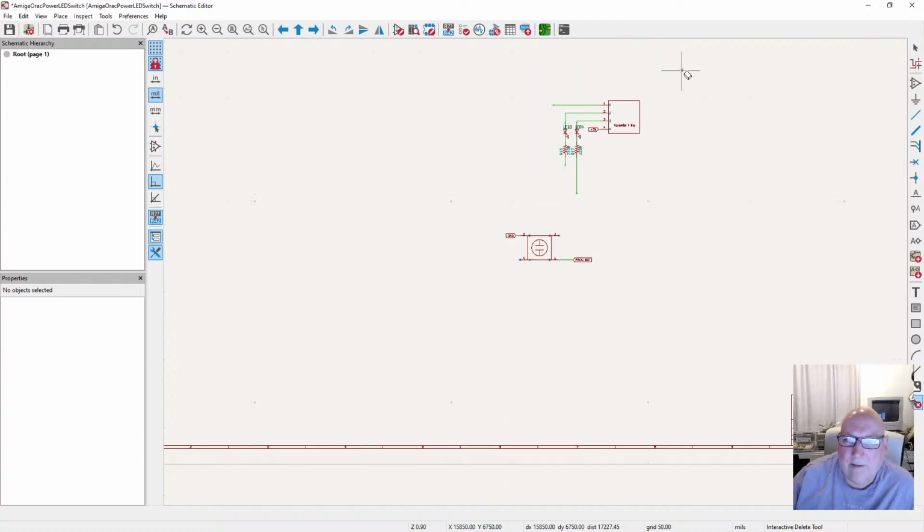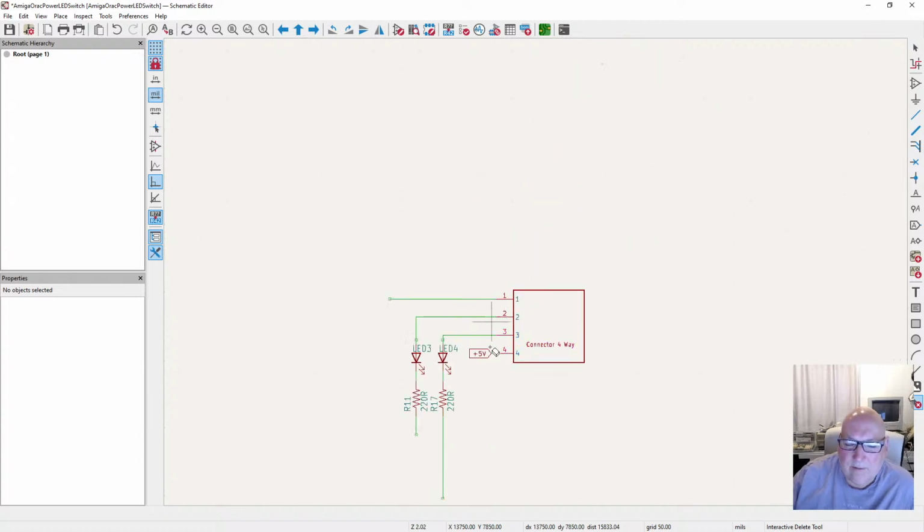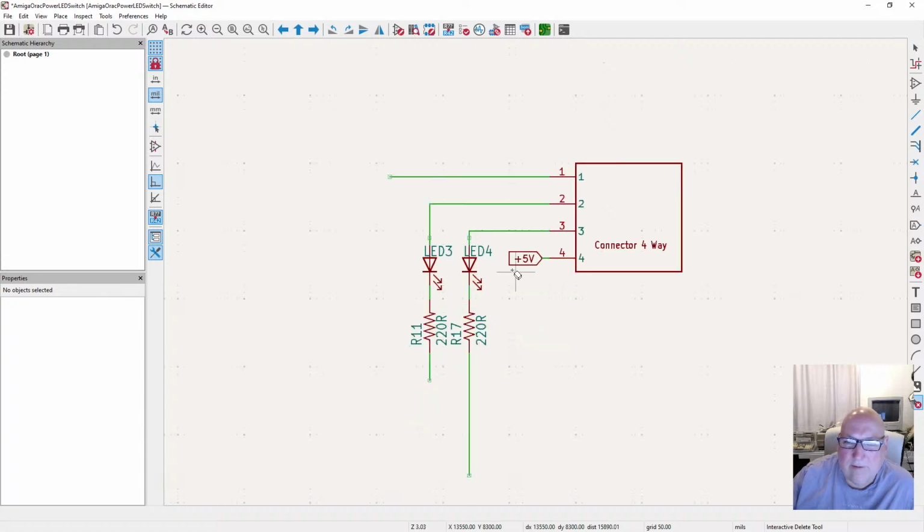Right, and right, so this is 5 volt. No, that one has to be ground. So we leave all that there.